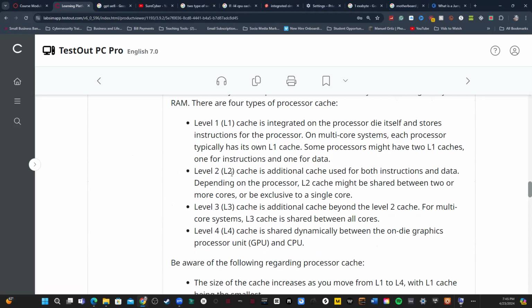We talked about speed, frequency, and we talked about cache. Cache, you have level 1, level 2, level 3, level 4. Level 1 cache is inside the processor. Level 2 is also in the processor. And level 3 is the additional processor. And here it says level 4 cache is shared dynamically between the on-die graphics processor and the CPU. So level 4 will be between the GPU and the CPU.